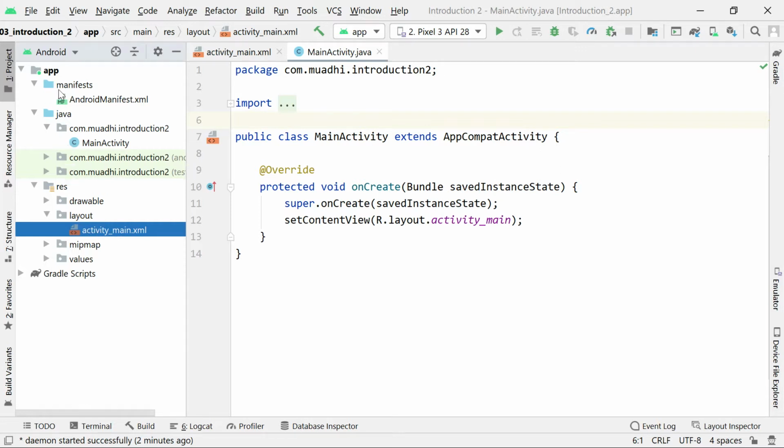So we have three things: the Android manifest, the Java classes or Java objects, then the resources that we'll be using. So there are the three sections that separate the Android application. That's the structure. Three parts: the manifest, the Java classes, and then the resources.